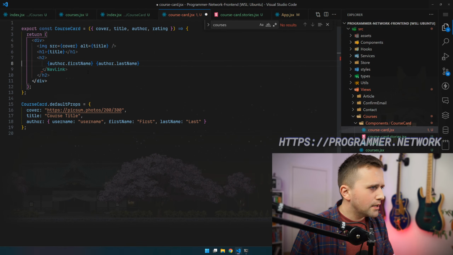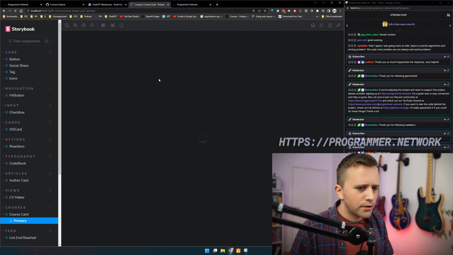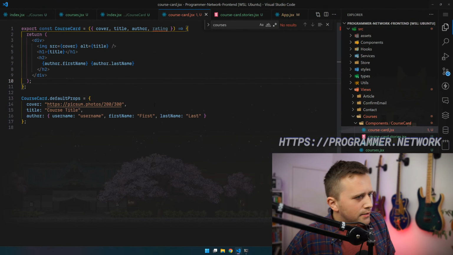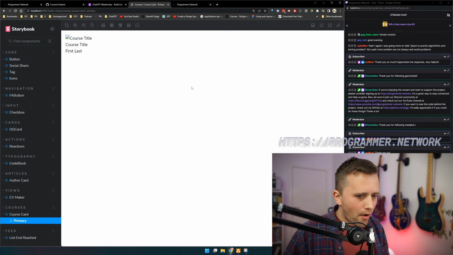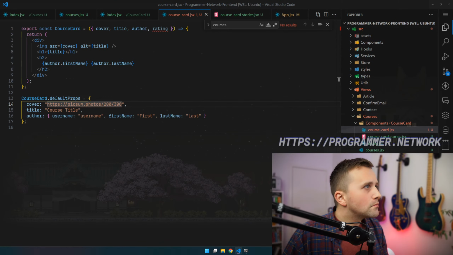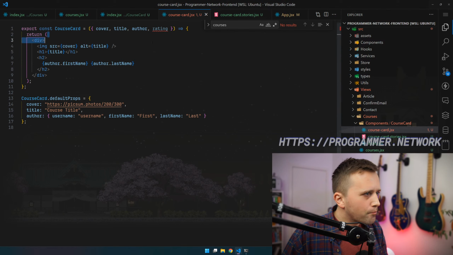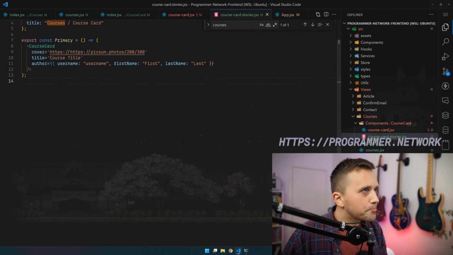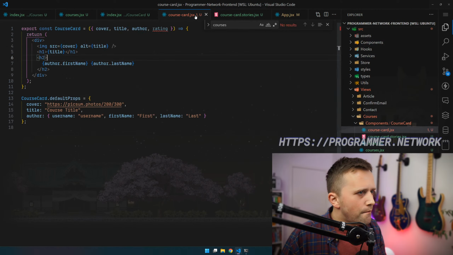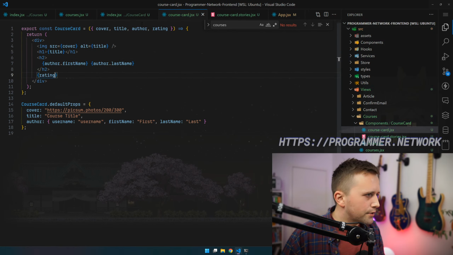Okay, that's a bit strange. Let's remove that for now. It doesn't like that for some reason. All right, so let's design this card. Let's find some. Okay, so why is it not loading the image? Let's see. Then we're gonna have to figure this rating out. Let's just render rating here.